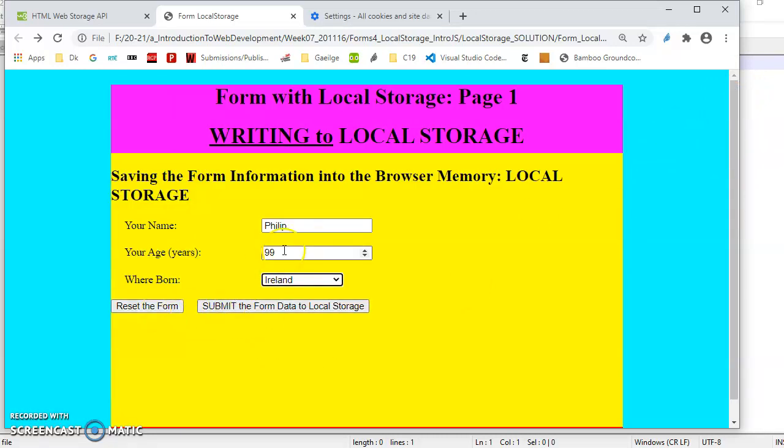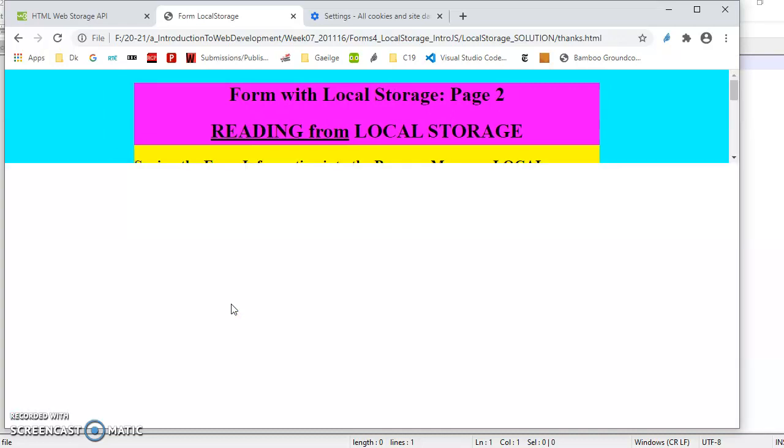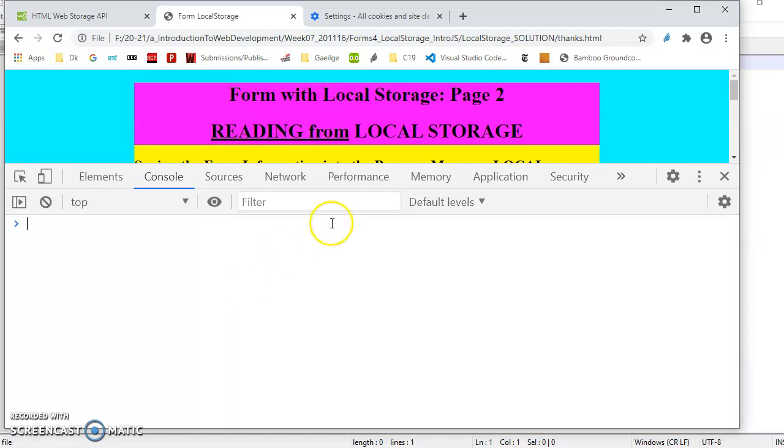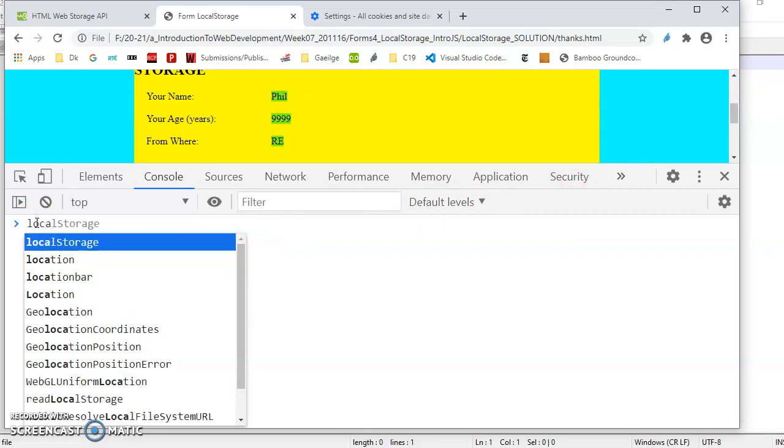Okay, so let's put some different information in, and there we go, that new information is coming out. If we go into developer tools, F12, we can see this information. All we need to do is type localStorage here. There it is, coming up.